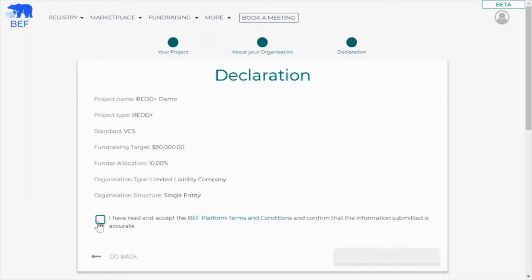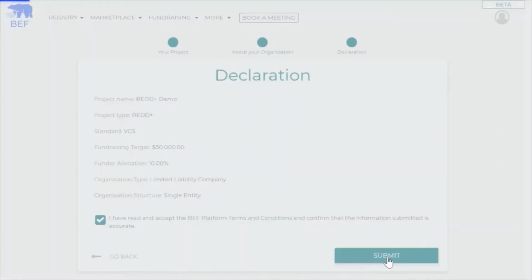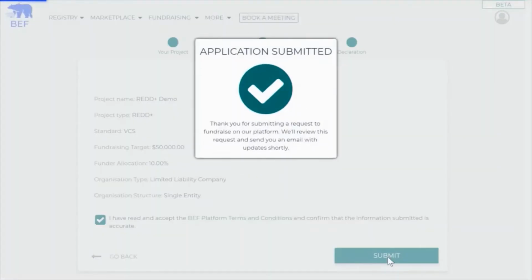This will show you a summary of the information uploaded and will ask you to confirm the accuracy of this information and declare that you accept the BEF terms and conditions. Please click and read these before submitting your application. Once ready, click the Submit button. And there you have it. Your application has been submitted for review.